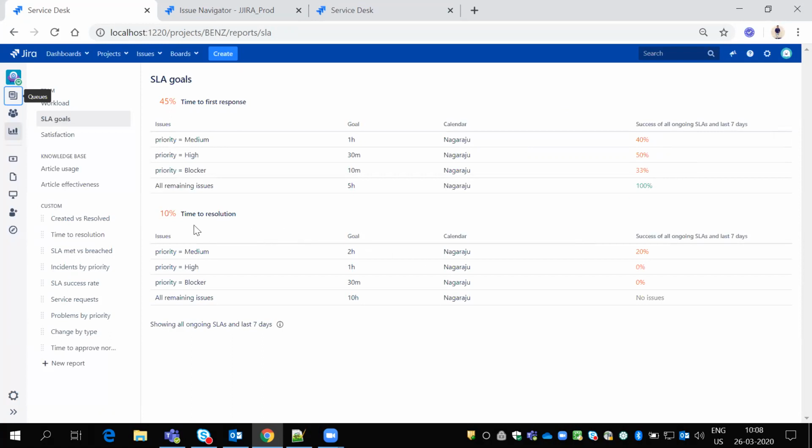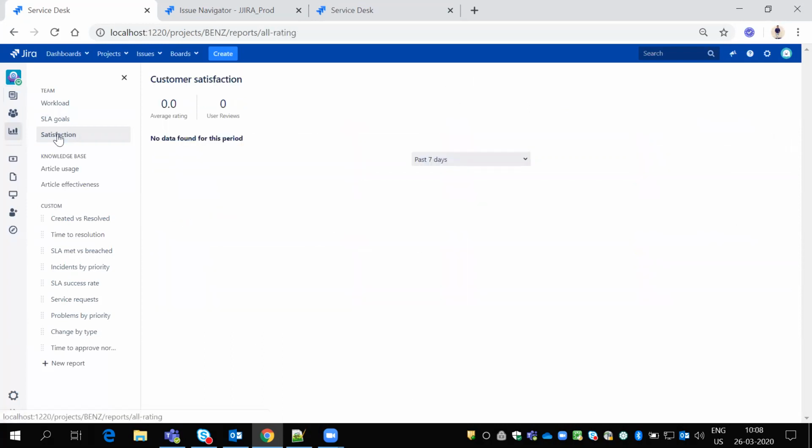Okay. And time to resolution. This is time to first response. Resolutions, high and blocker is 0%, and another is 20%. So we are able to capture the same SLA goals information from here. And this is the satisfaction setting. So the satisfaction ratings, like for 7 days, we have that satisfaction setting on and off. So if you turn it on, people will give ratings. So how many ratings, users' reviews, everything will come here.